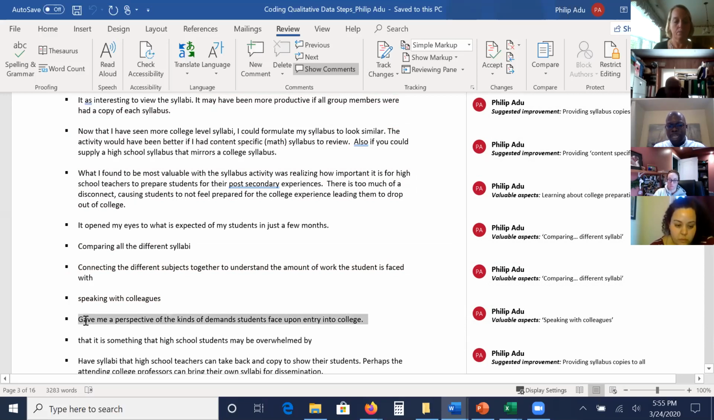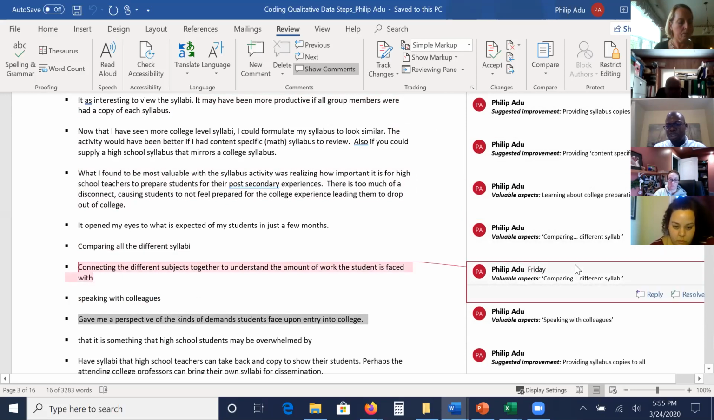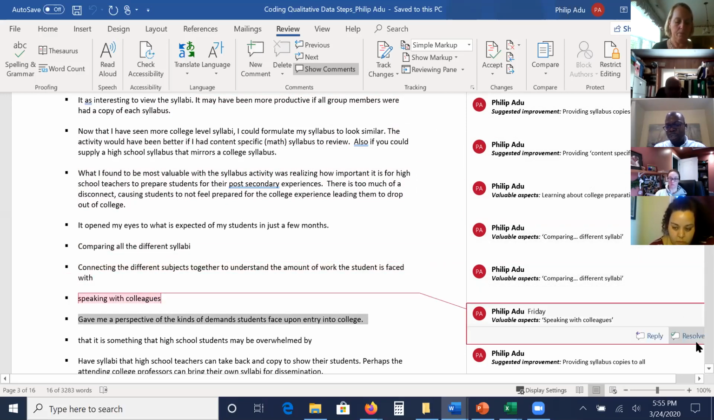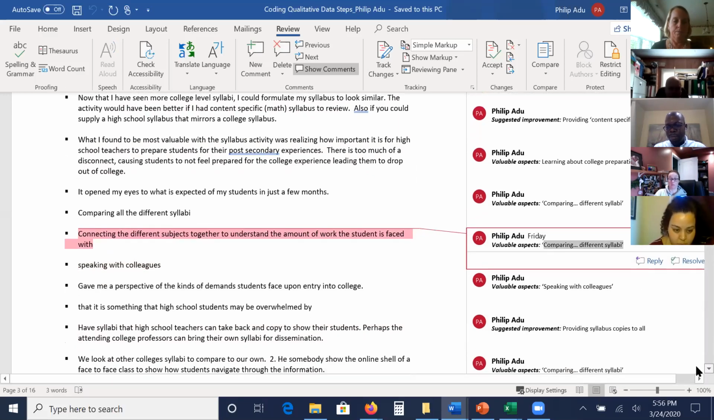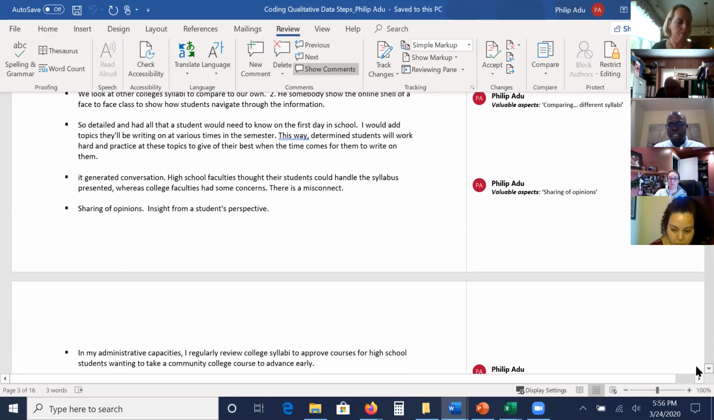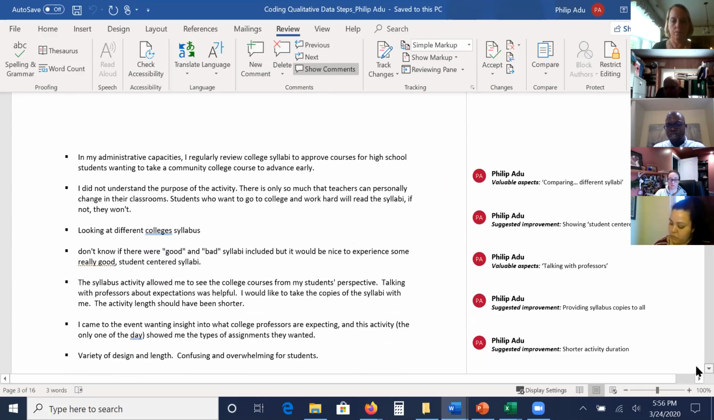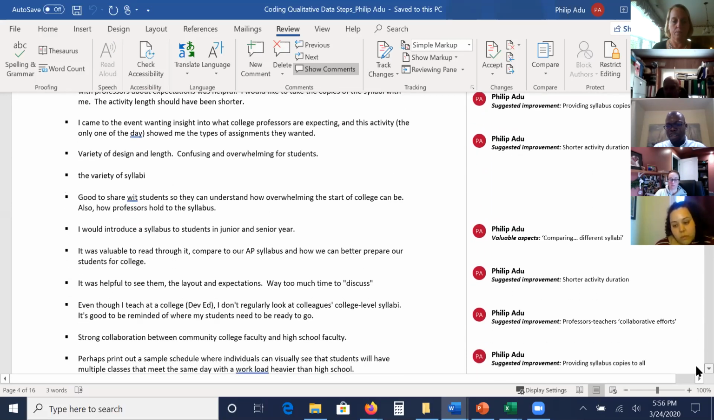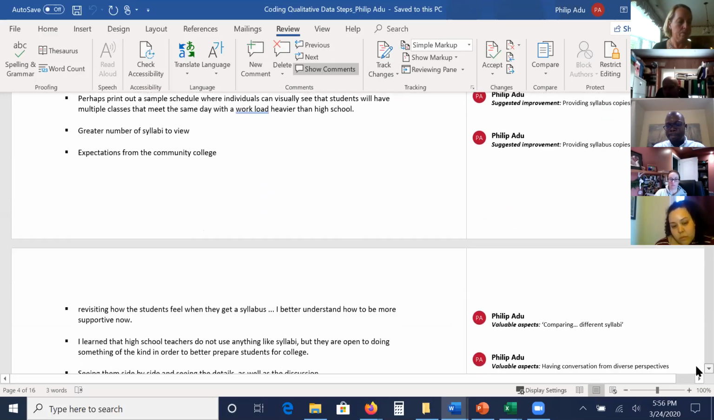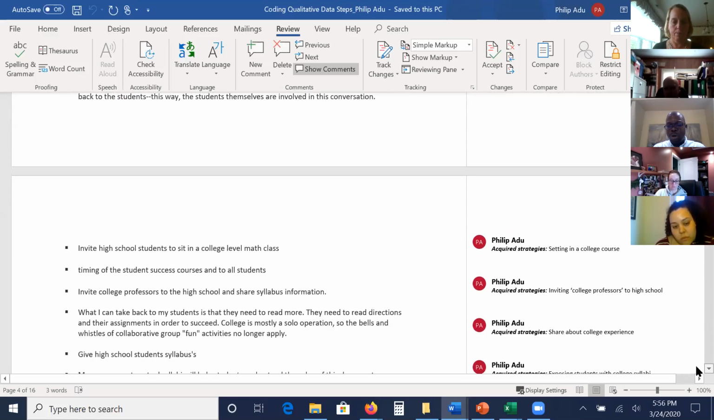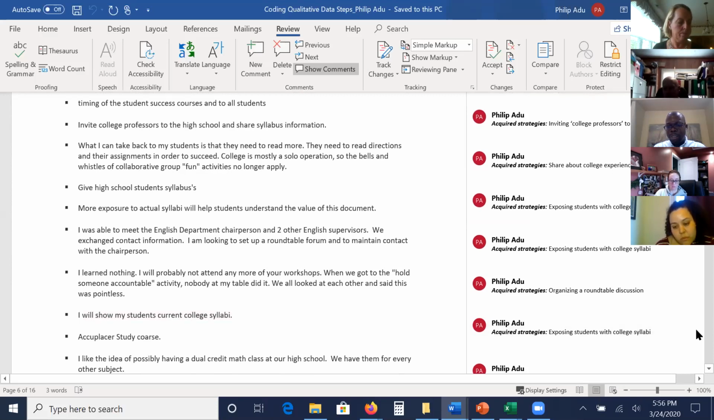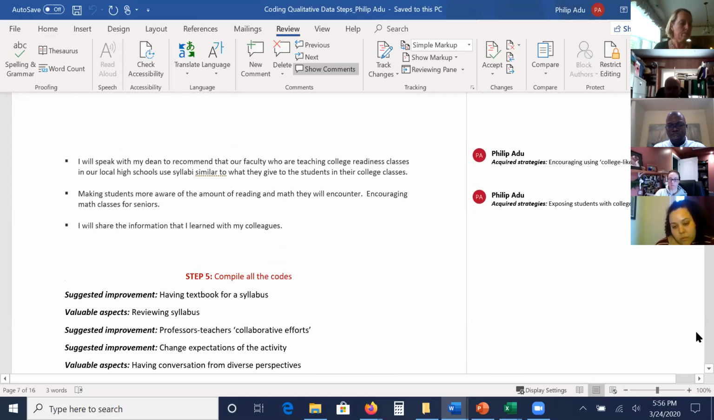If it has nothing to do with the existing code, then you create a new one, right? So you can see that there are some places that have repeated codes because they are connected to the existing code that I've already created. So I don't have to create a new one. So that's how I did it, and I went through all of them and created the codes to address the research question. So the next stage is to compile all of them.